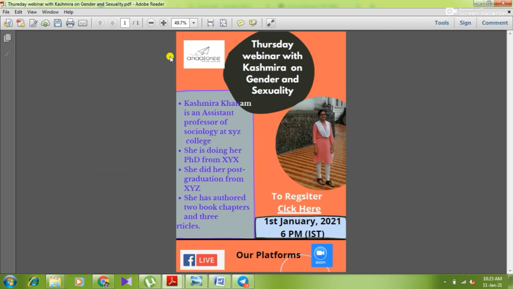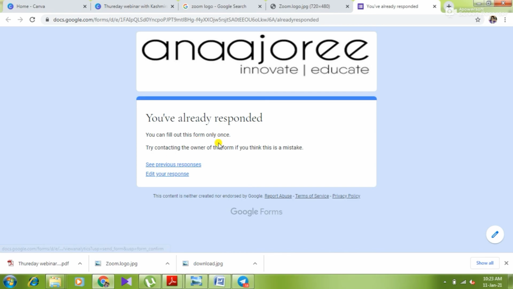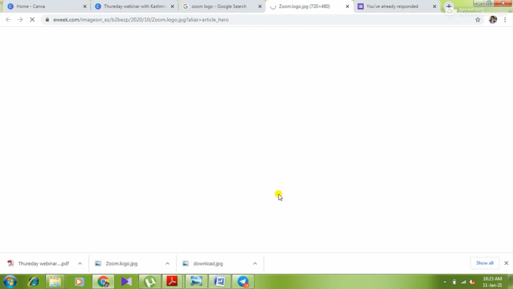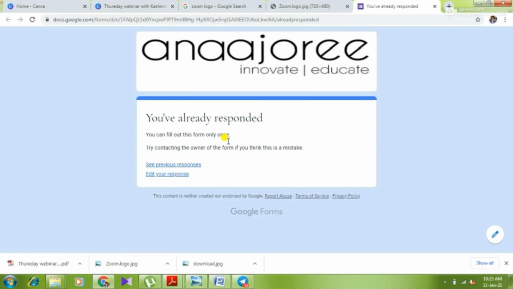So finally our flyer is ready. Here I'm going to click the click here option. After clicking the click here option, you can see the registration link will open, and here you can see you have already responded because I have already registered in this form.